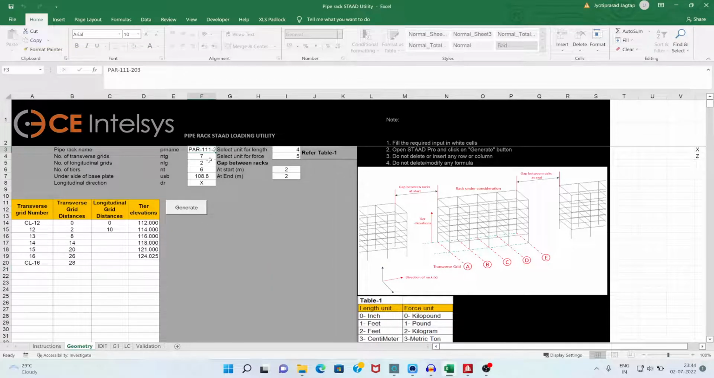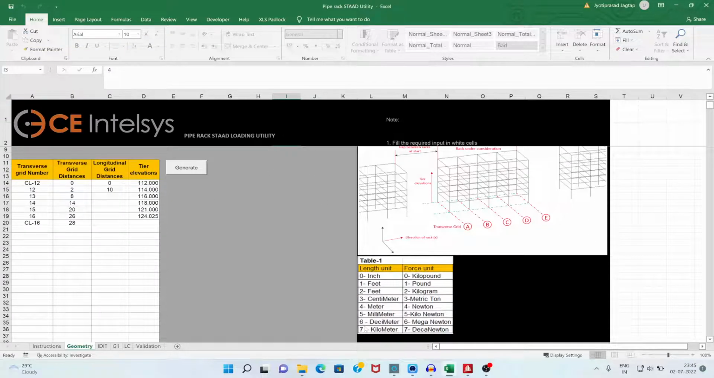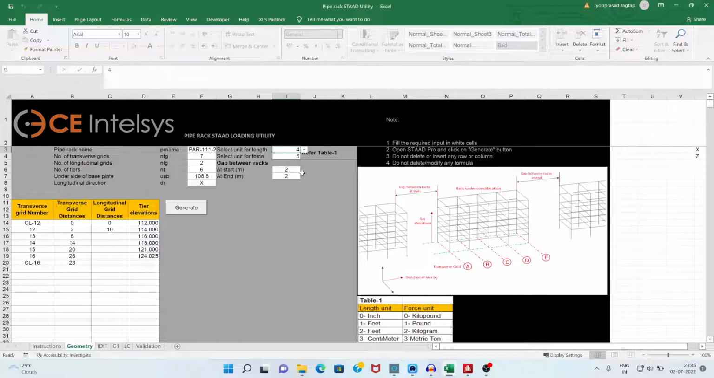Pipe rack name, the number of transverse grids 7, number of longitudinal grids 2, then tiers are 6. The pipe rack will start modeling from the underside of base plate at 108.8. This is the unit we have to set for STAAD, that is the length unit will be set to 4, meaning meter. These are the OpenSTAAD commands.